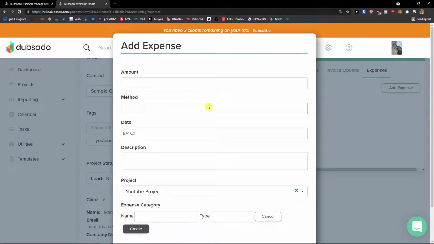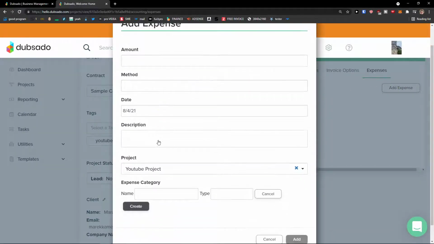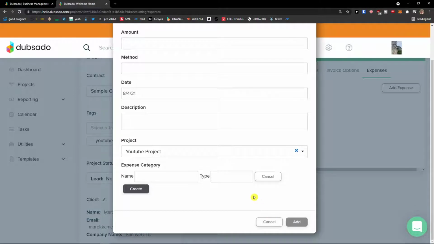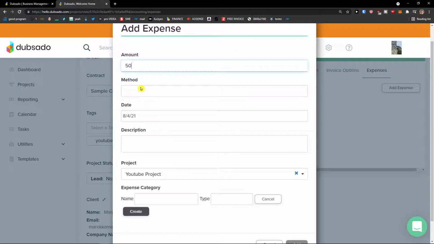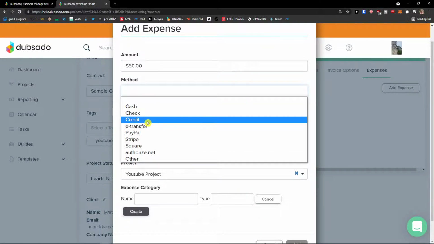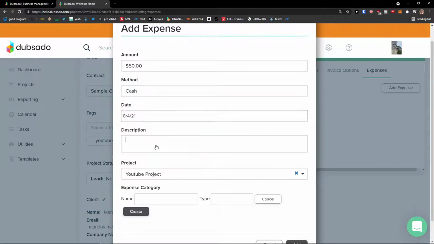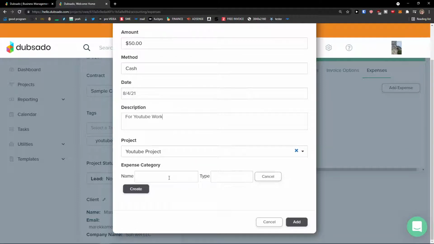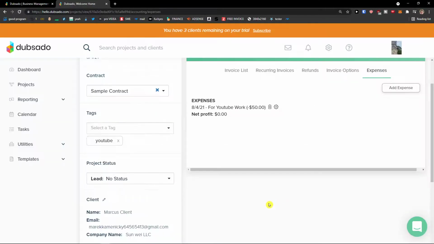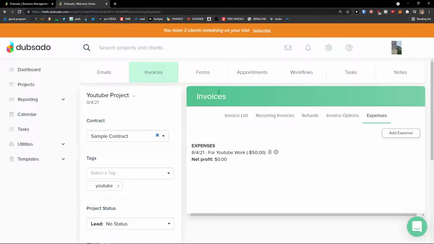And I can simply click here, add expense, amount, method, date, description. So I would add like 50, cash, check, credit, e-transfer, PayPal, Stripe, Square, other, cash, for YouTube work. And name, I can add expense category if you want to. Click add. And voila, here we have it.